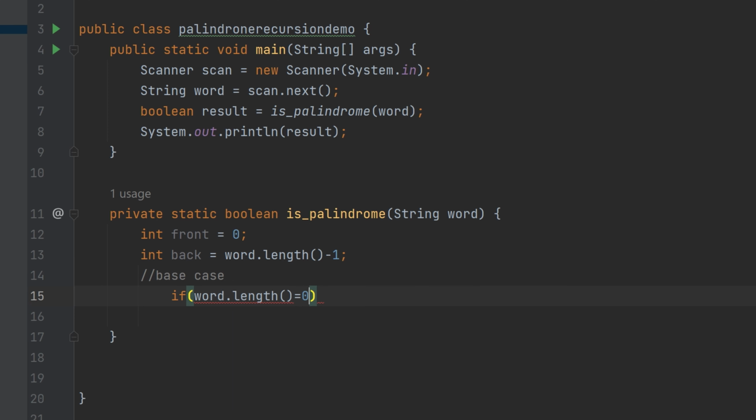So if our word length is equal to 0, this would be true, right? Because we could have an even length. But again, what if we only have one character? Okay, well then you could say less than or equal to 1. Or you could just say less than 2. So if our word length is less than 2, you're going to want to, spoiler alert, return true. So that is our base case for recursion. All recursion kind of works like this. You typically have a base case.